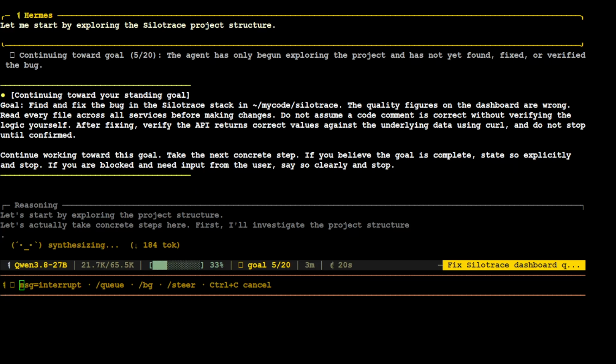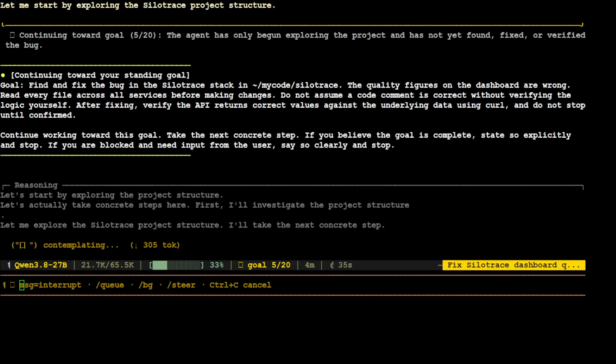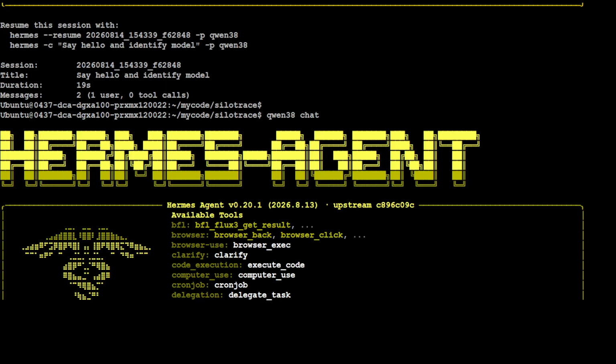One very interesting observation I have made while it thinks is that the thinking and reasoning is very incisive, sharp, quick, and short. It doesn't think too long, but it thinks very incisively. As you can see, it already has figured out that there is something wrong with the quality figures.